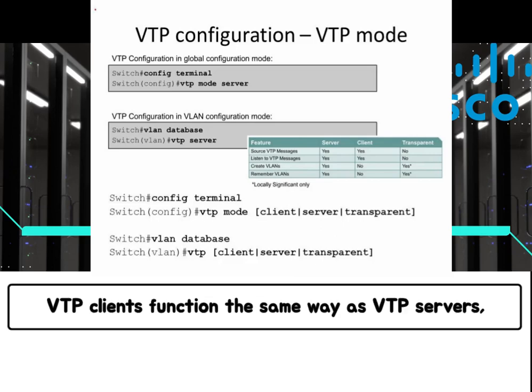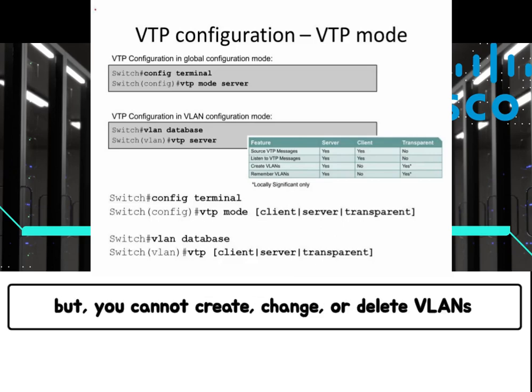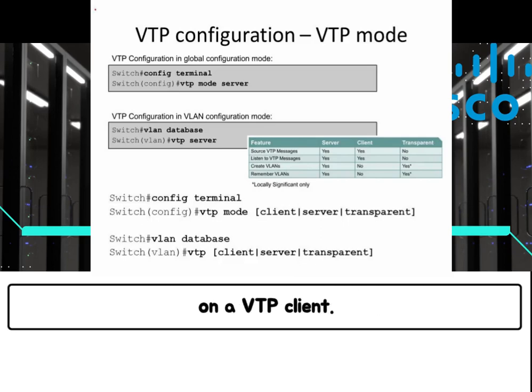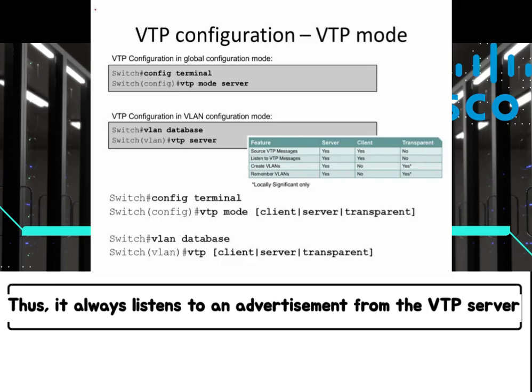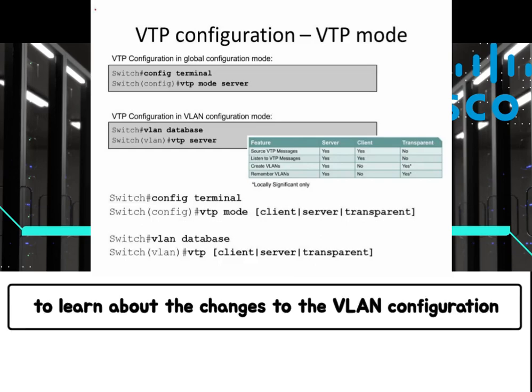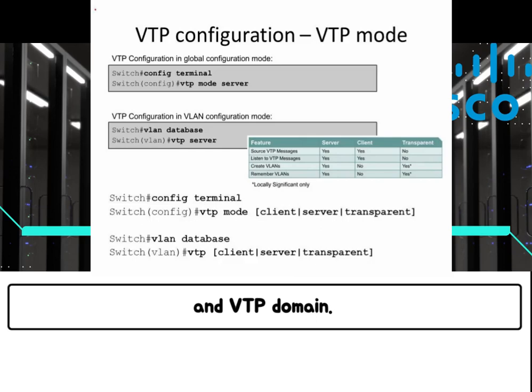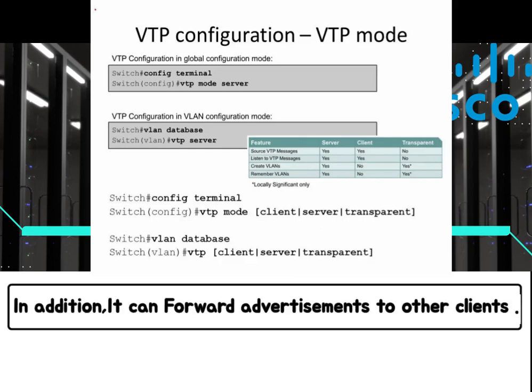VTP clients function the same way as VTP servers, but you cannot create, change, or delete VLANs on a VTP client. Thus, it always listens to advertisements from the VTP server to learn about changes to the VLAN configuration and VTP domain. In addition, it can forward advertisements to other VTP clients.